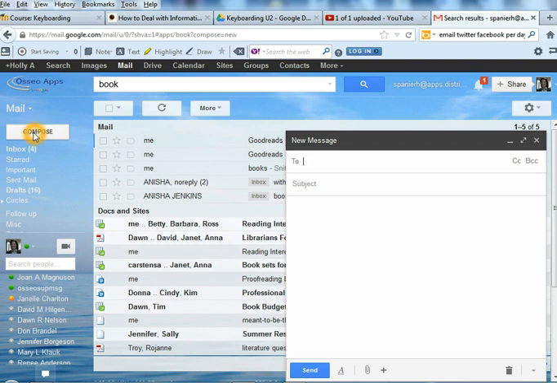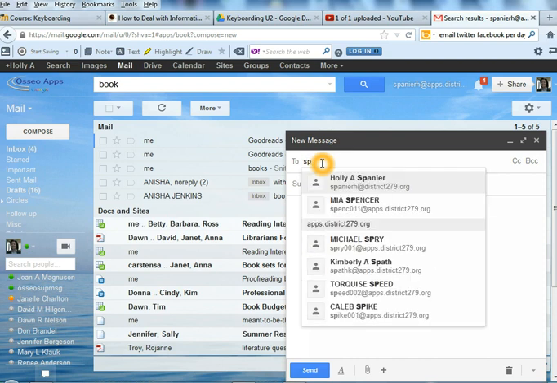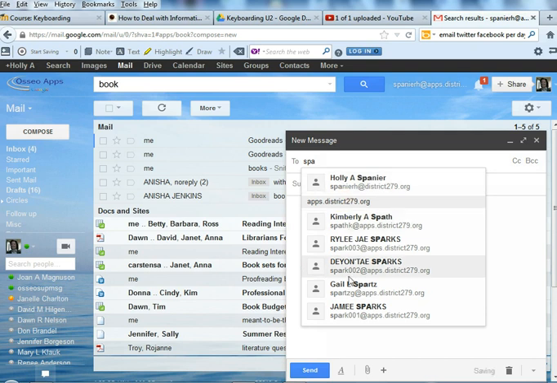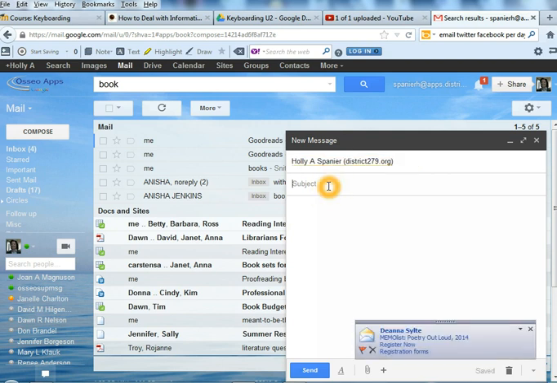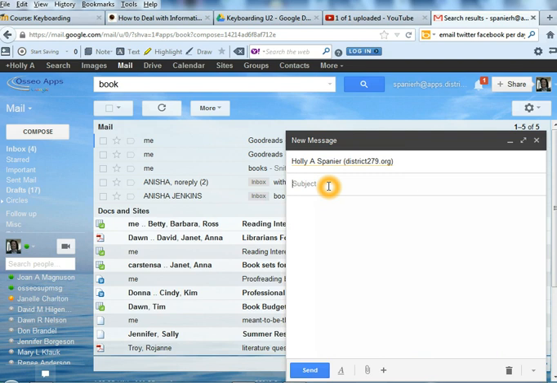To start a new email, all you have to do is click on Compose, and you would type in the person's name. Within our school district, that's really easy to do. You just start typing someone's name, and anyone with those letters in their name will pop up. And so if I'm going to send it to myself, I would do that, and I would just click a nice short and sweet subject. So let's say this is about books. I would just type in books.